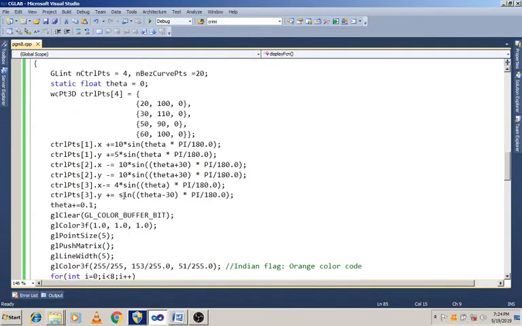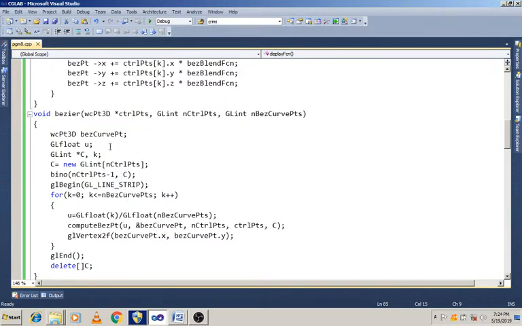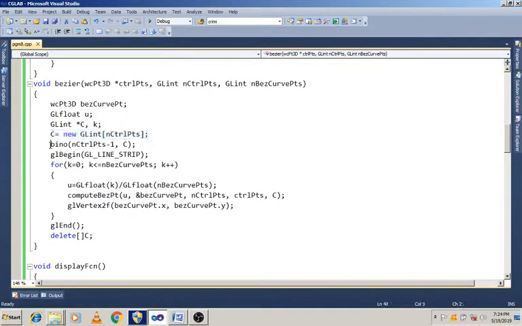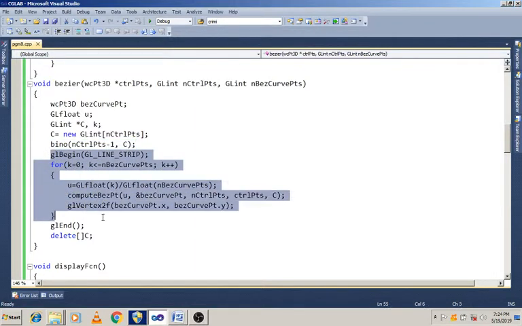Let's go to the Bezier function. Here we have the control points, n control points and n Bezier curve points. Here we create an integer vector c equals new GLint of n control points. After that we calculate the combination, nCr, of n control points minus 1 comma c. Next, after computing, we should draw the line, that is the points.